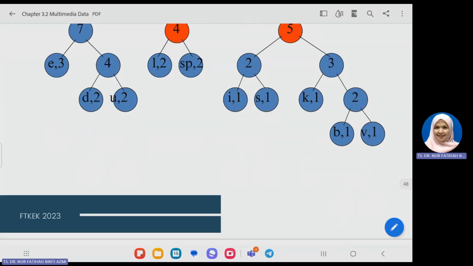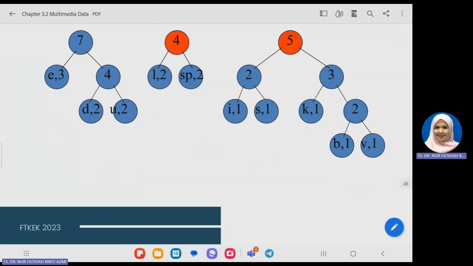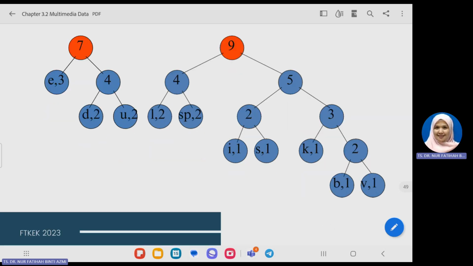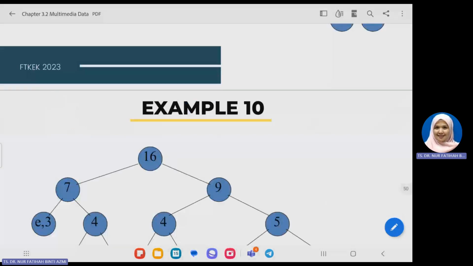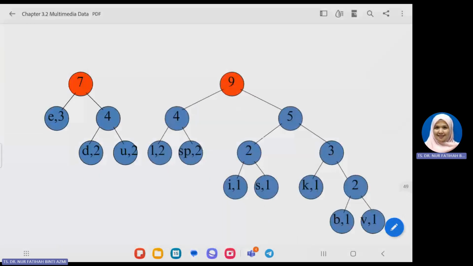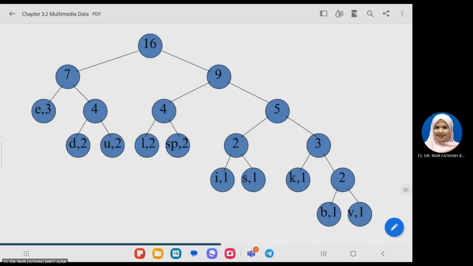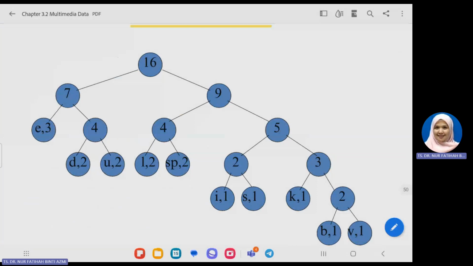Now we have 5 and 4 is equal to 9, and 7, with the branches of 3 and 4. And lastly, you need to combine the 9 and 7, which is equal to 16. So you now have the root of 16 and then the branches, each of right and left.